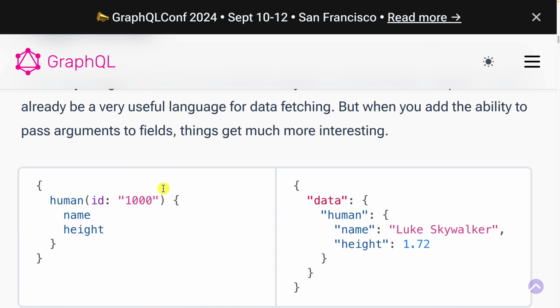All right, so also you can pass arguments, and you'll see this in a second. We're going to use arguments as well. So you say human, and then ID, and then the argument, and then you want to fetch the name, height, and so on and so forth. And you can see this is what you get back.